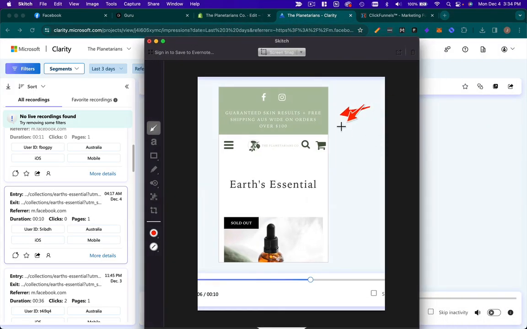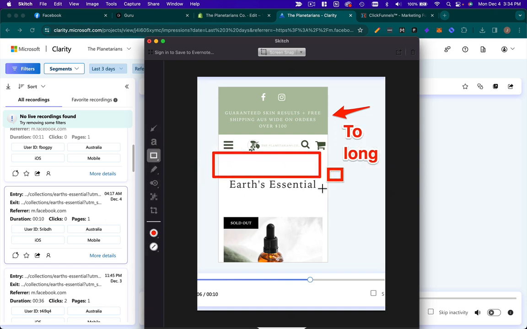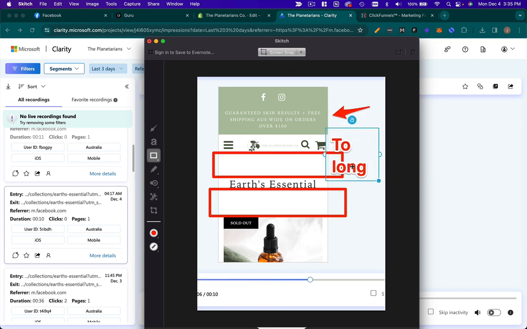So for right here, we can say too long, right? So over here we have remove spacing. We need to remove this space, we need to remove this space, actually. So let's type that in. And this is basically how you can audit your client's accounts.